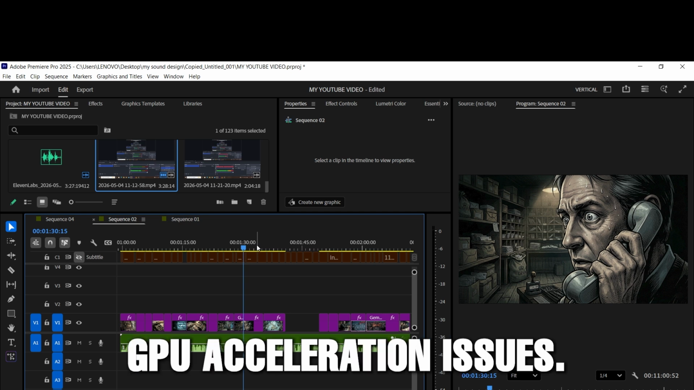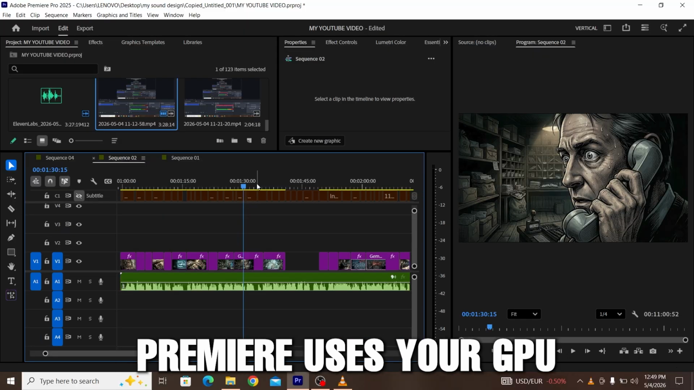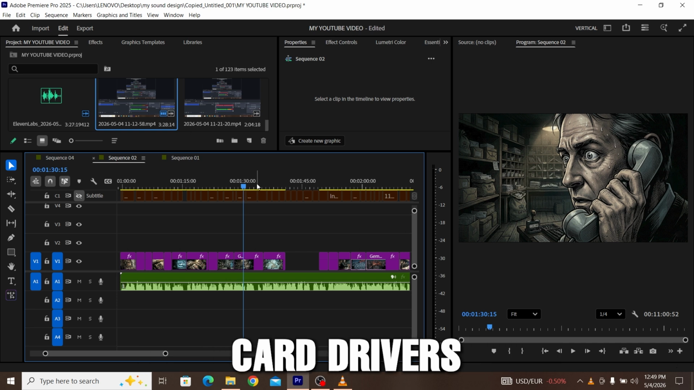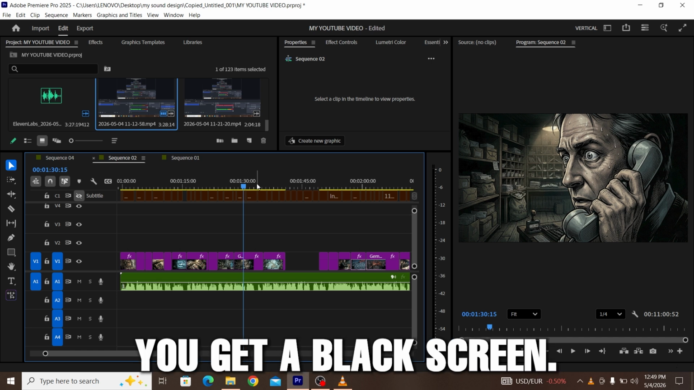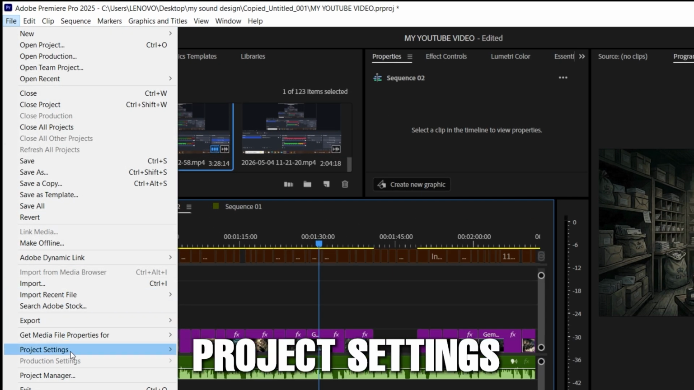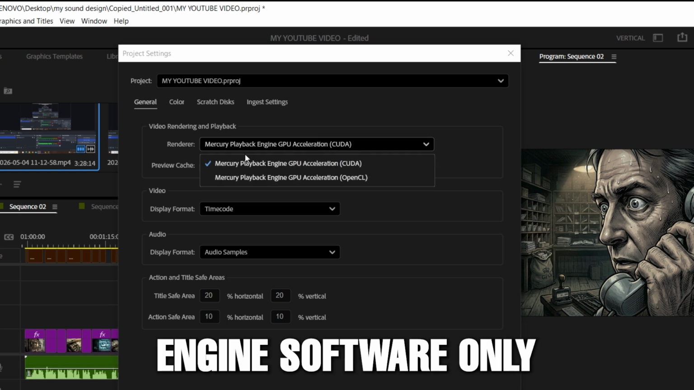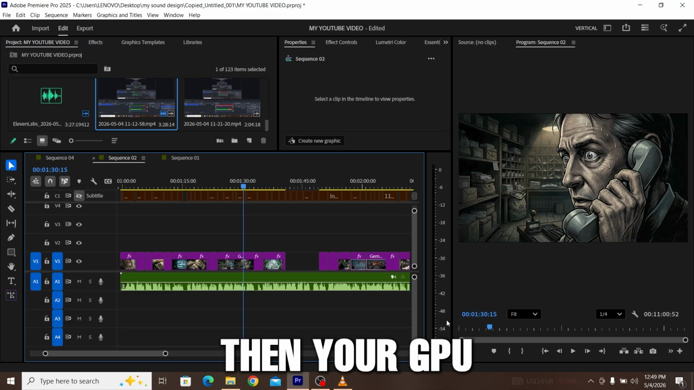Step 5, GPU acceleration issues. This is one of the most common causes. Premiere uses your GPU to render video, but sometimes your graphics card, drivers, or settings don't cooperate. And instead of showing your footage, you get a black screen. Go to File, Project Settings, General. Under Renderer, switch to Mercury Playback Engine Software Only. If your video suddenly appears, then your GPU was the problem.